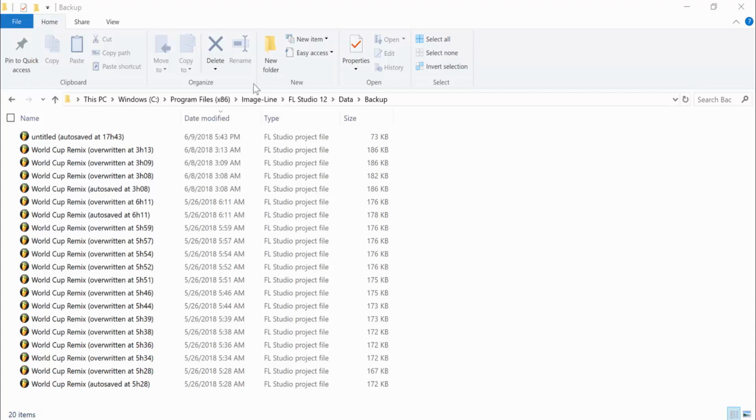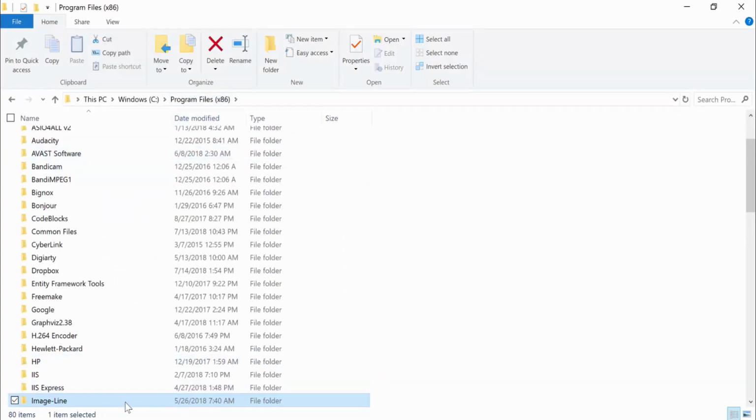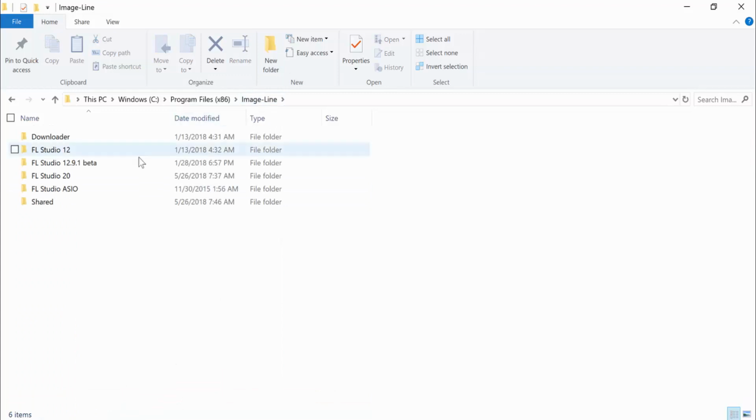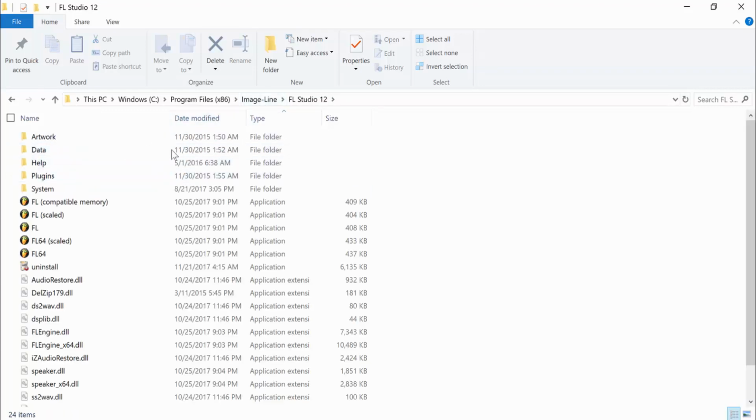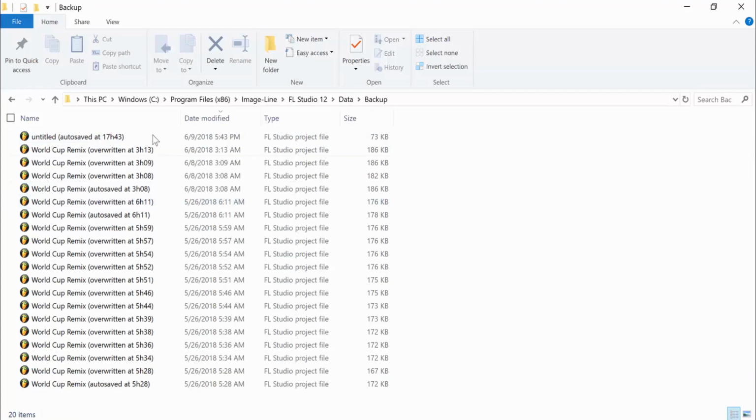At the time, you could find your backups under your C drive, then you just have to go to your program files, head over to the image line folder, then go down to the FL Studio 12 folder. Let me also do it so that you can easily follow me. So what I said was, at the time, just head over to the C drive, then you head over to program files, image line, just like I just did by clicking on it. Then you could easily find FL Studio 12 here. Then under that folder, you could go to the data folder, then backup here. And you can see I had all my files here, no problem.